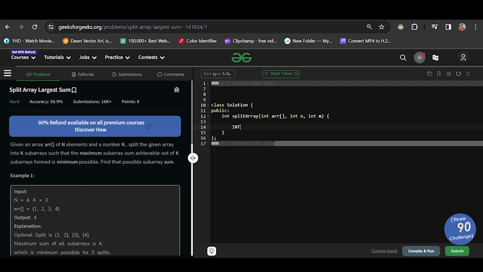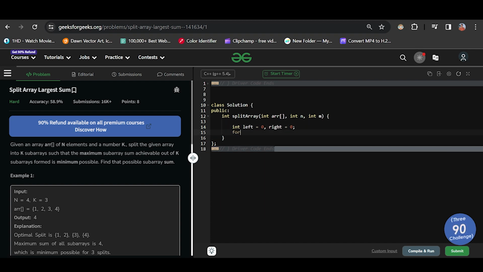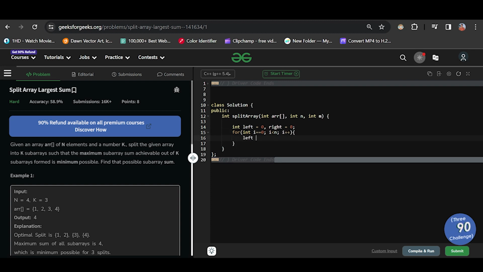Okay, so here, as I said, we'll just have int left equal to 0 and right equal to 0. In the beginning, both will be 0 by default. Now for int i equal to 0, i less than n, i plus plus. Left should be our maximum element, so we can just do left is equal to max of left comma array of i. This operation will just assign the biggest value inside the array to left.